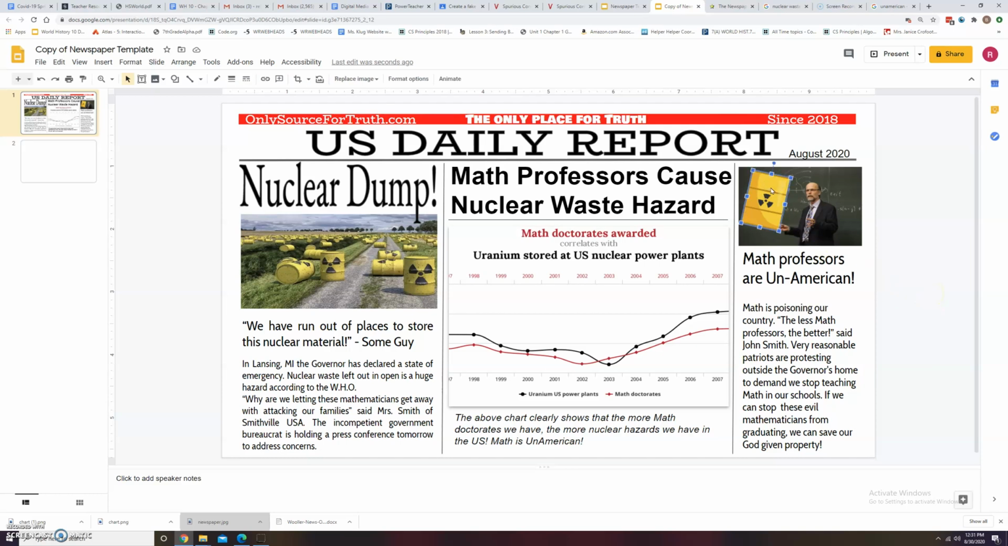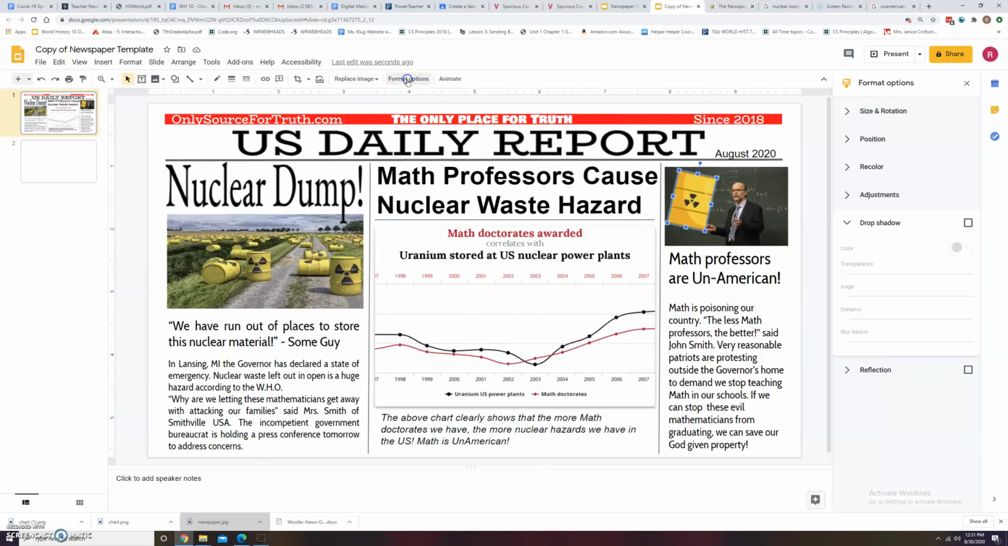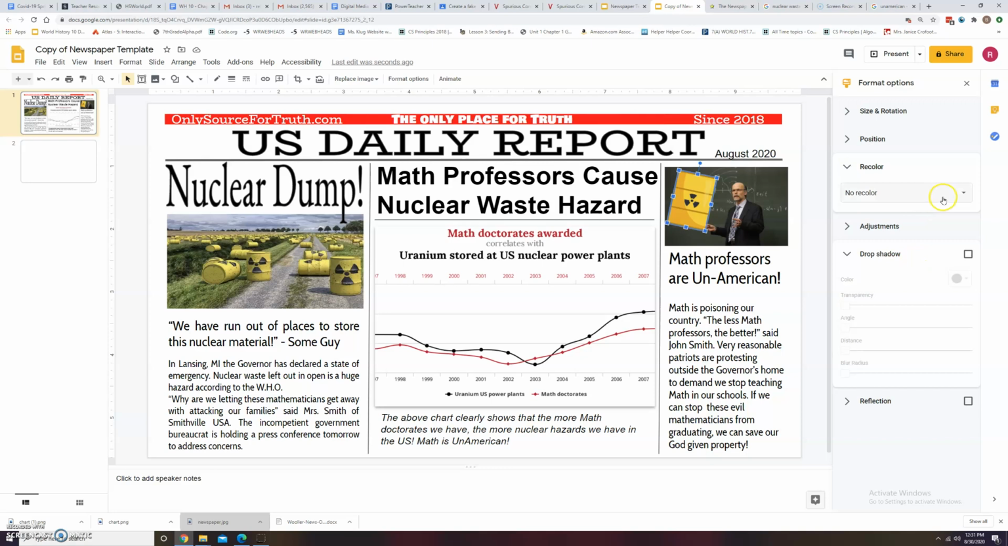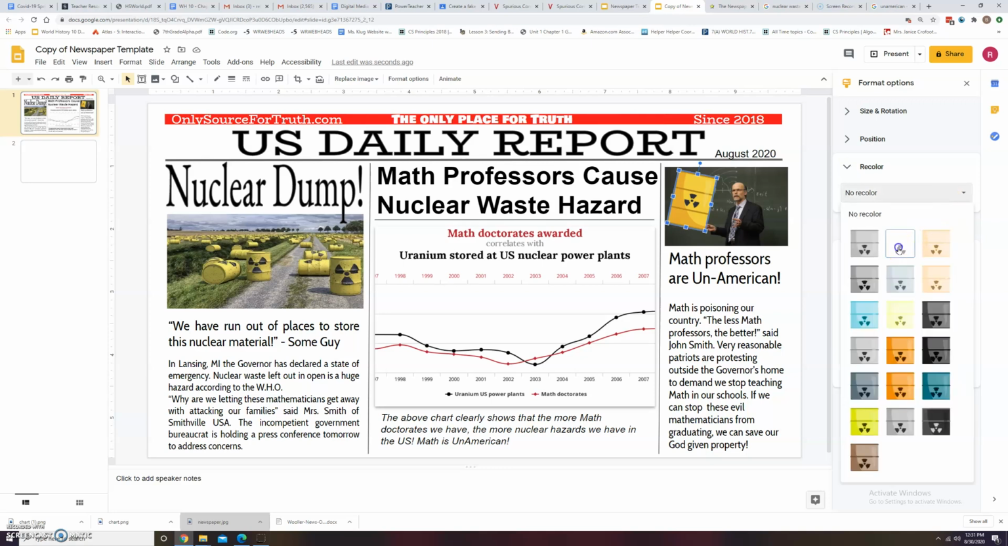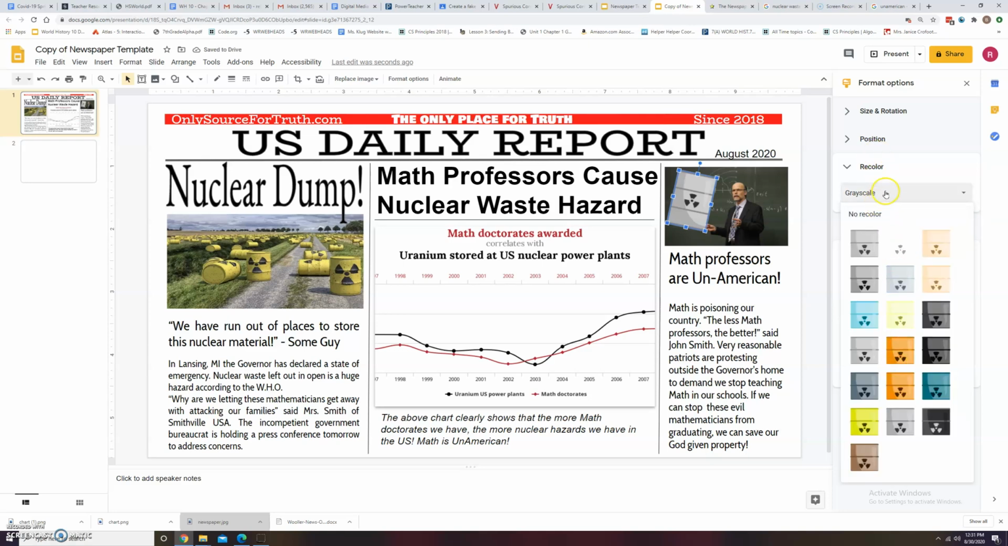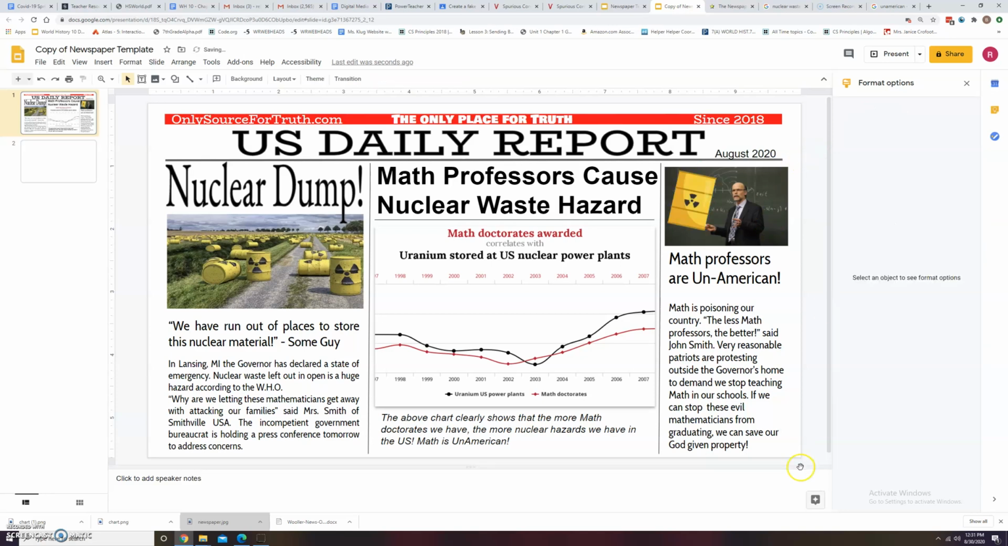You can even get fancy with this. You can go to format options here, and you can change the things about it, like recolor. We can change to no color, or we could even make it look like it's partly see-through, I think. Maybe not. That looks a little bit more like it's part of the background, but maybe we don't want to recolor. And I'll just leave it like that.